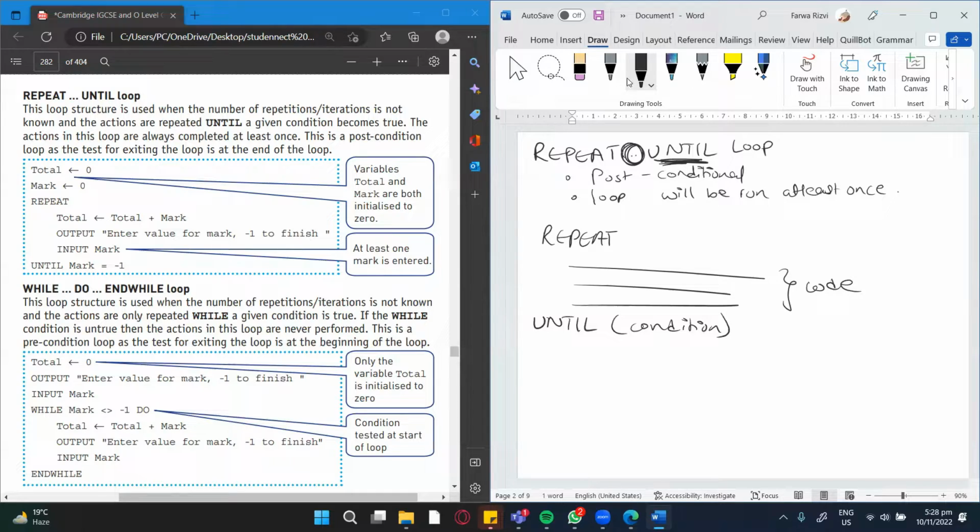So like you can see in this example here in the textbook, the first two parts where they're declaring some variables, they're initializing them, giving some value. Variables total and mark are both initialized to 0. And then the loop starts here. Repeat this block of code here. Total is given total plus mark. Output enter the value of the mark or -1 to finish. And then input mark until mark is -1.